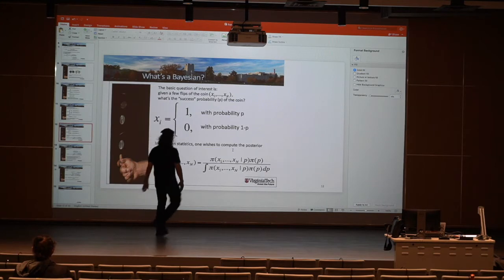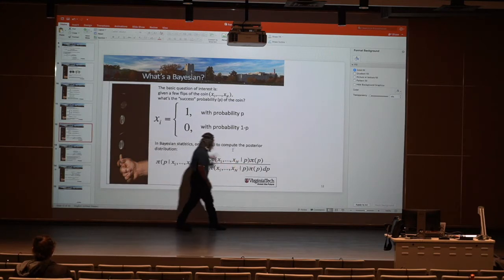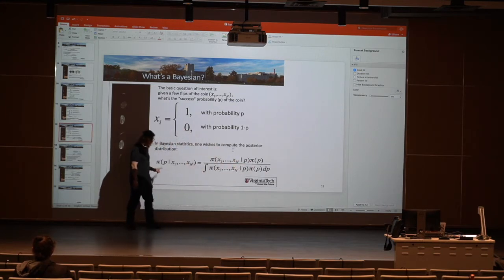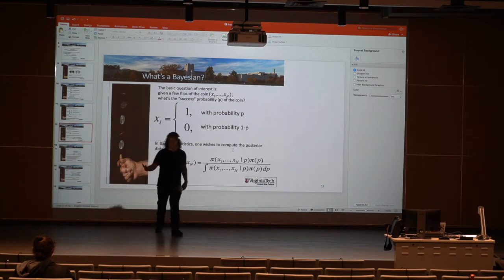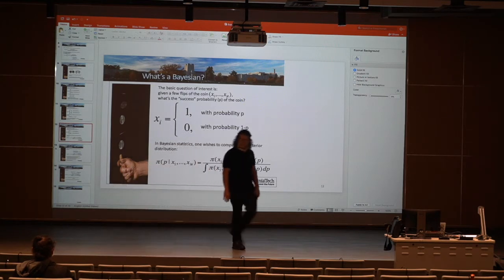You just think of this as a parameter that governs whether or not these are ones or zeros. This is a probability distribution over the probability parameter that generates those ones and zeros. Kind of fun to think about.